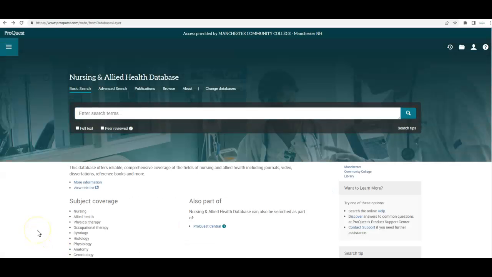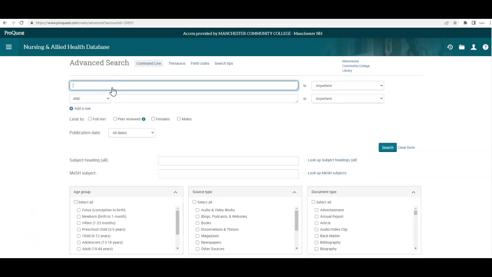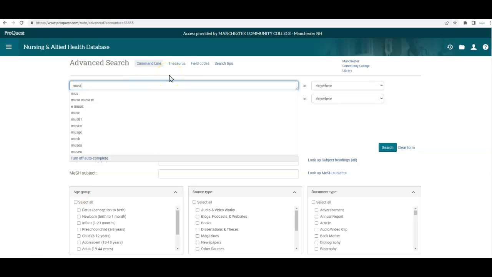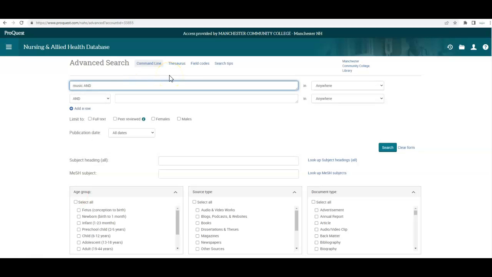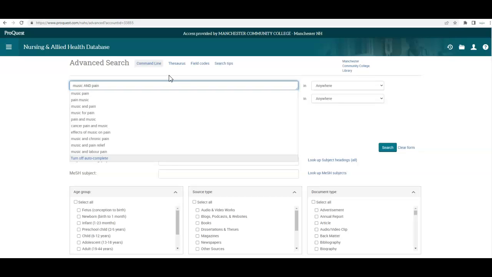So once you get to the Nursing and Allied Health database, you're going to want to click on the button for Advanced Search. And then here on Advanced Search, you can start typing in your search terms. So say if I was looking for something about the effects of music on treating pain, I might look for music and pain.